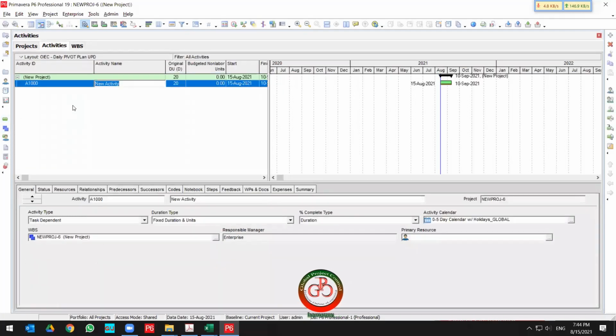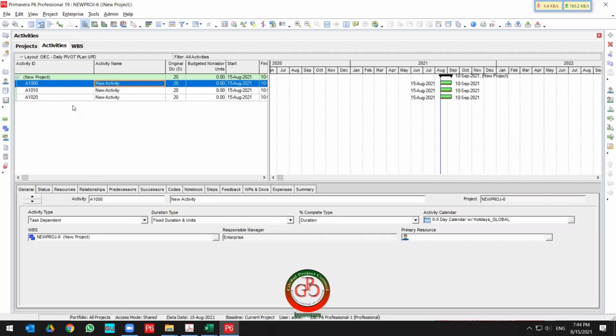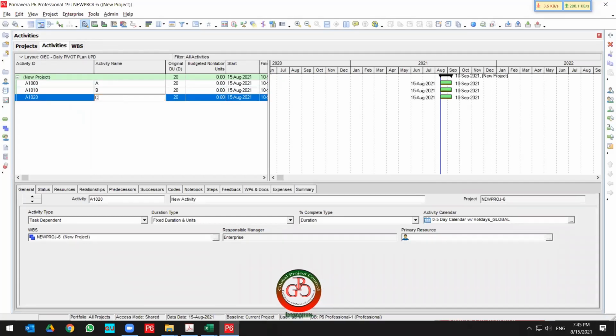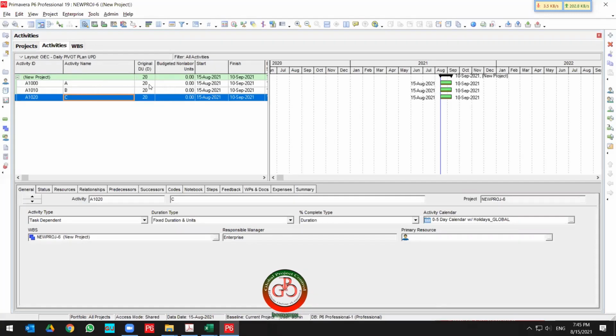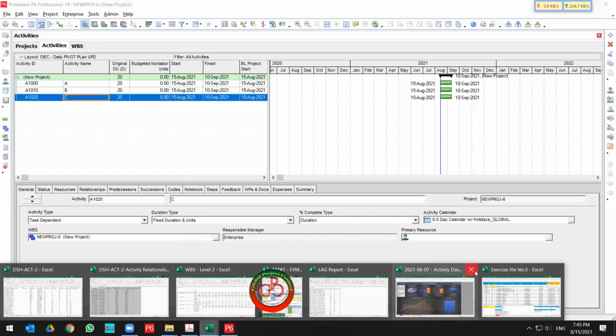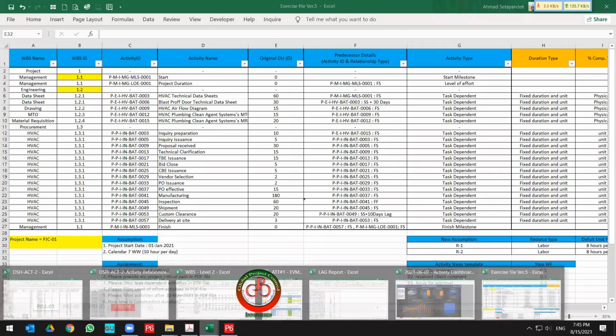I have a project with 3 activities. Let me rename the first one A, the second one B, and the third one C. Each of these activities has a 20-day duration. But right now, I want to close the extra information and go through this project 1 creation.